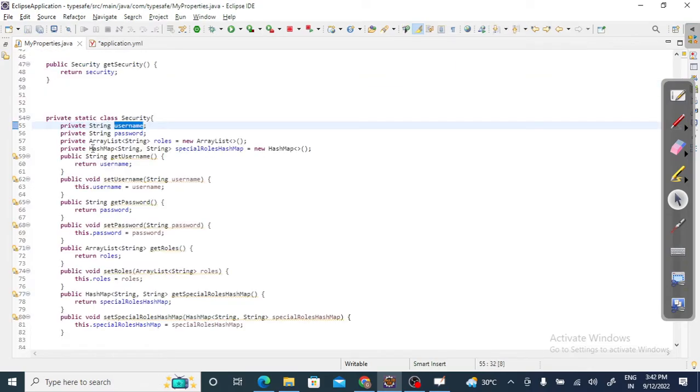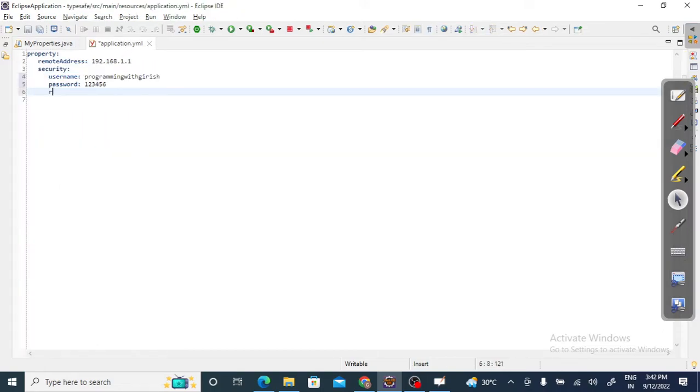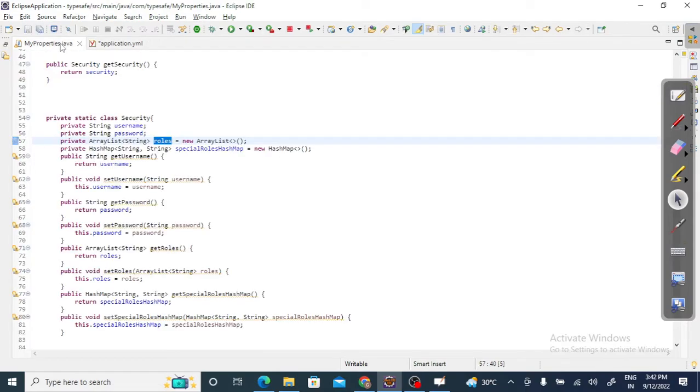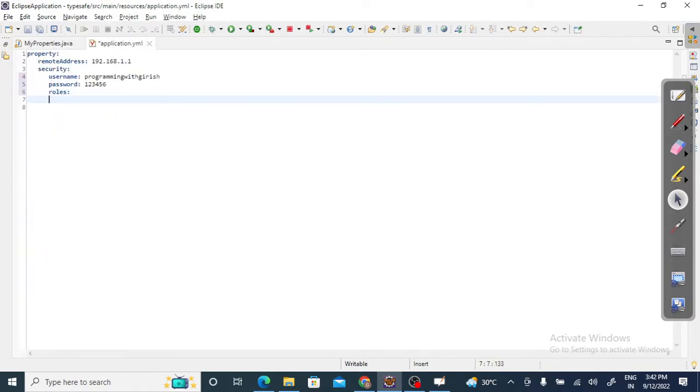We know that. And then we need to define the roles, and we need to note this is an array list. So how can you define an array list? I will use roles. I think the spelling is correct. The roles, and here a space. Now I can define the role with the dash. This is how you can use the list. Let's say the first one is user, and the second one is admin.